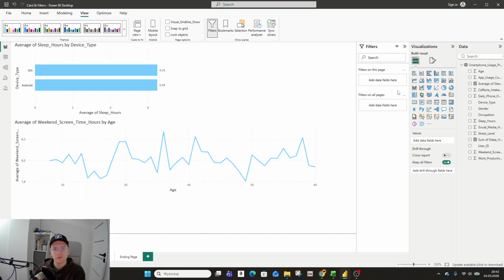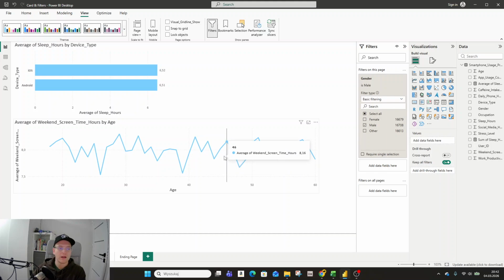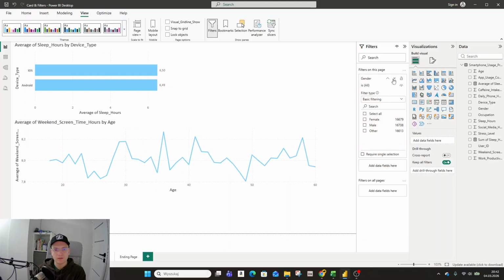The next one is filters on this page. So if I drag gender on filter pane and choose only male, then on this page, whatever visualizations or tables I have, I can see data only for the male part, and this is the second option.